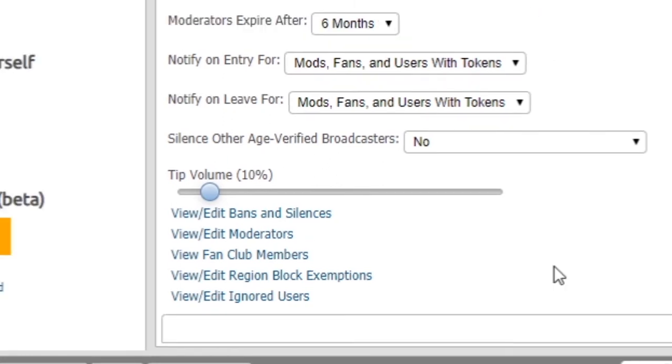This cluster of five, I will go through individually, but I will start from the bottom and work our way up, because the very first one, which is view, edit, ban, ignored users, is actually my favorite one, not gonna lie. So view and edit ignored users.